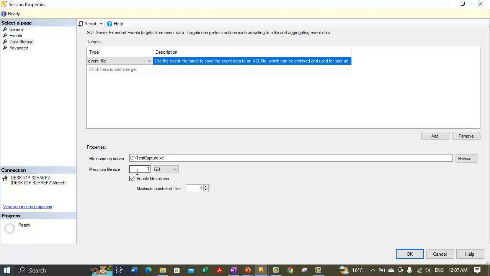And we can also define whether or not we should allow file rollover. So there's an option to enable file rollover. Once this size is filled, the caption will start overwriting the file again, starting from the top. All right, so this is the file rollover option. And this is when you fill a file, another file is opened.